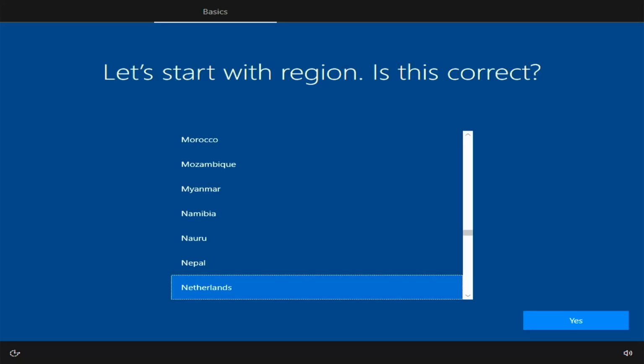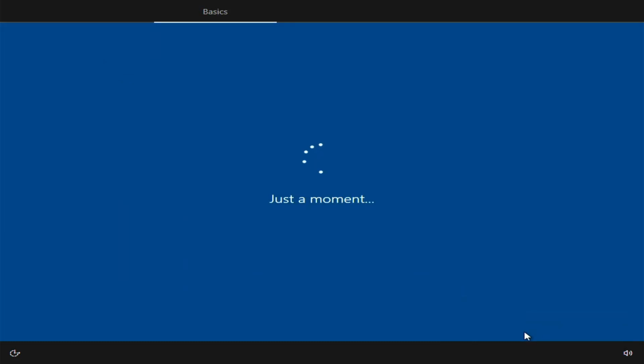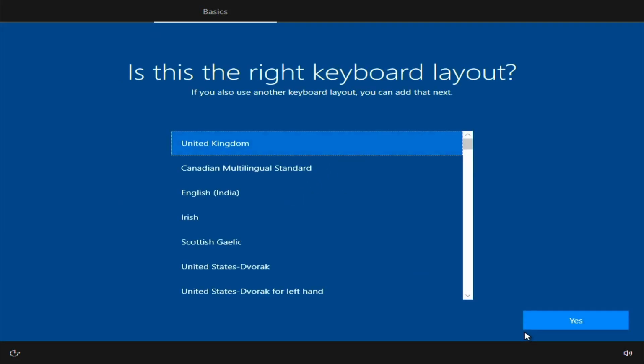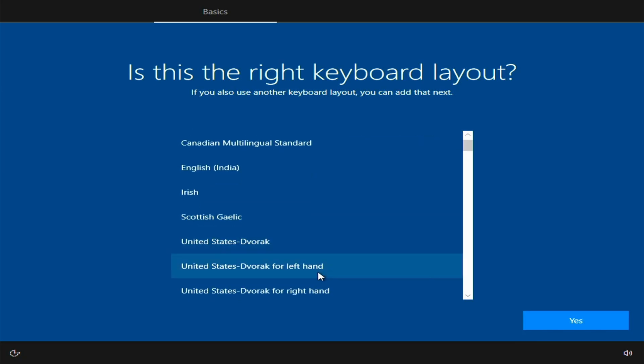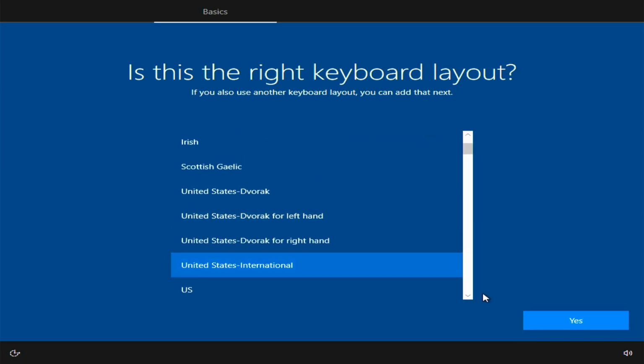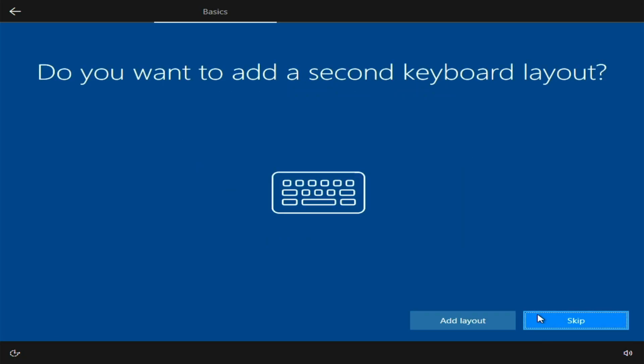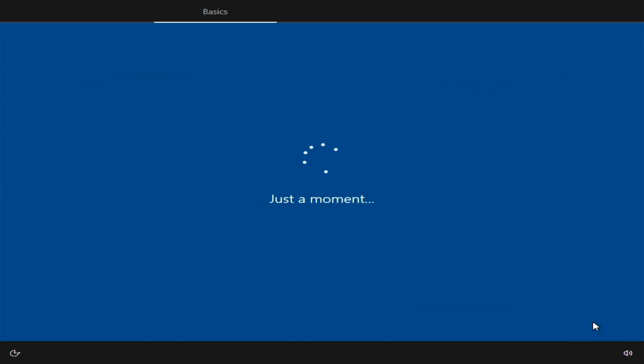And we're finally on the screen. Let's start with your region. Is this correct? Netherlands. Yes, that's correct indeed. And then the basics. Is this the right keyboard layout? No, this is not actually. I'm using the United States International. I do not want to add a second keyboard layout. You obviously could, but I am not going to do that today.